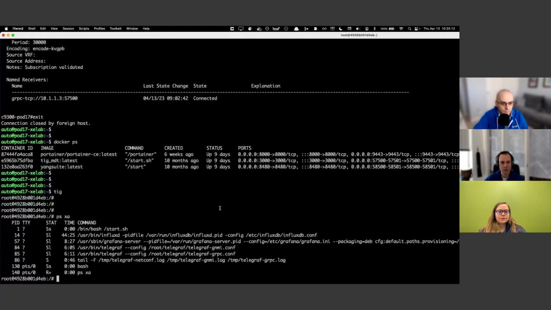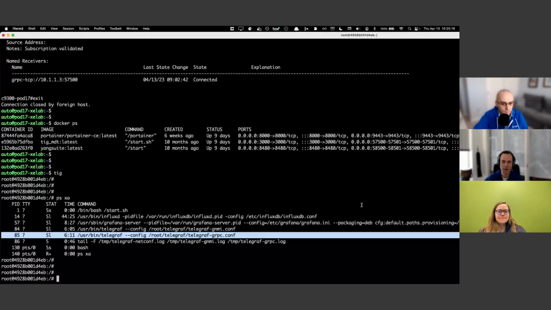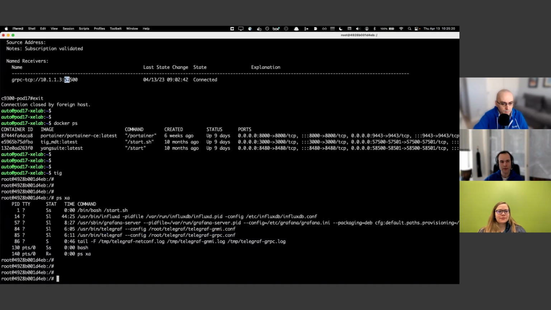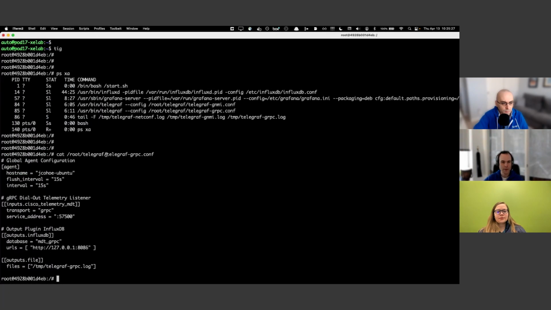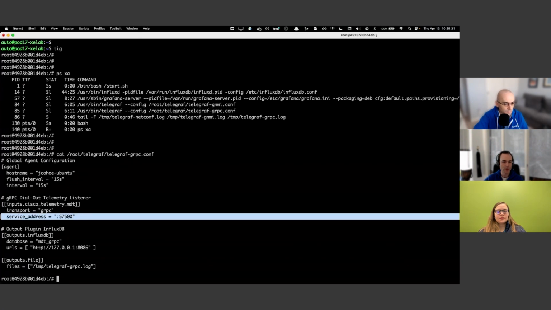and if we take a look at the processes that are running, we can see that there's one here for Telegraf gRPC. All right, so this is the one that's going to be listening on this 57500 port per this config file right here. So if we go read out this config file, if we cat it out, we see here that the service address, we're listening on all interfaces on this 57500 port.